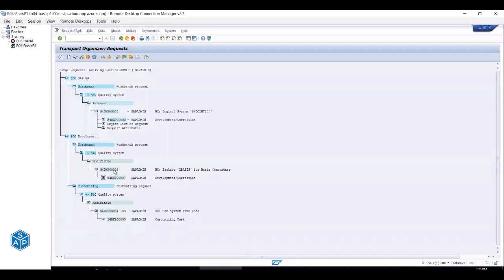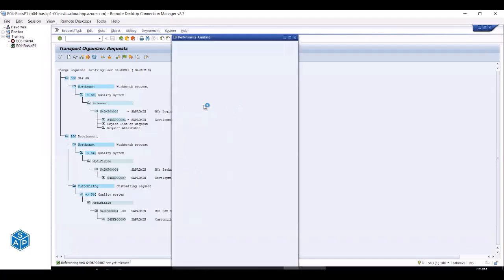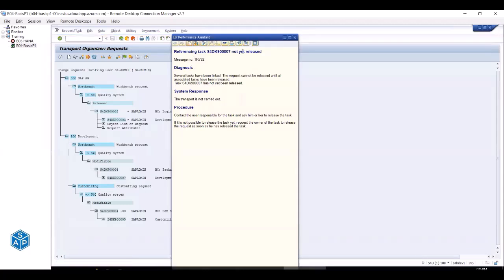Yes, so see, for example, this is the TR number, and this is the task. Let me directly try to release the TR, not the subtask. When I go over here and click on release directly, can you see the error message? Referencing task. Actually it's not an error, you can say it's a logical error. It is saying that this subtask is not yet released. So only after you release the subtask, you will be able to release the TR.